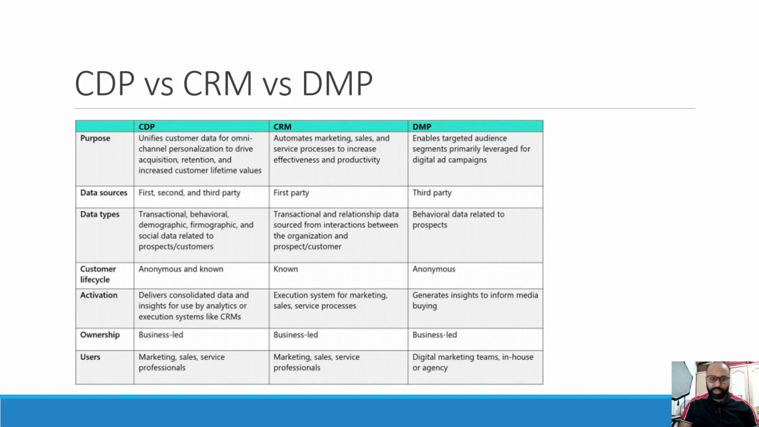DMP always works with behavioral data. It has logs and analytics on how your customer responds to a website or website ads. Okay, so now we know the basic understanding of the CDP, CRM, and DMP, and one more thing we can see is that the users of the CDPs are marketing, sales, and service professionals, similar to CRM. Again, marketing, sales, service professionals. But for the DMP, these are mostly marketers or ad agencies.